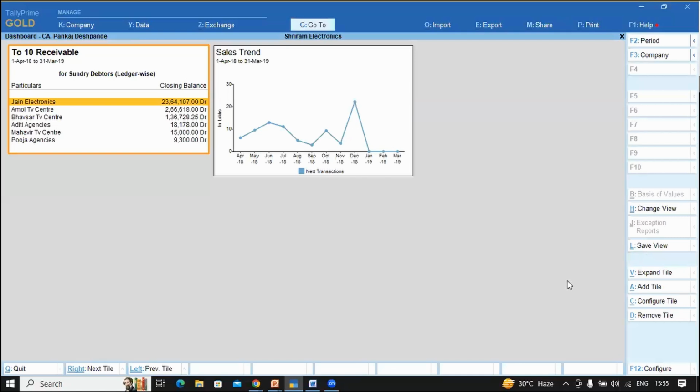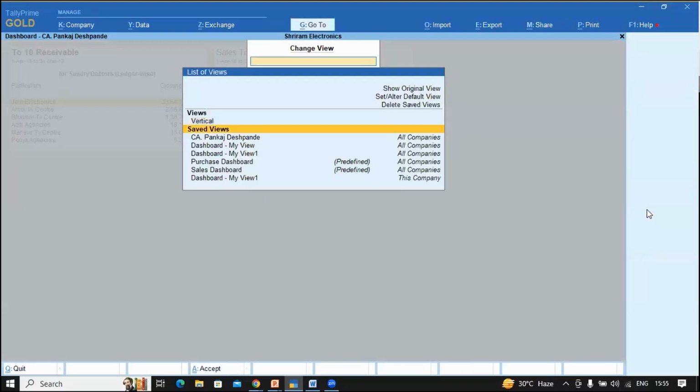So this is how we can add or remove a tile. We can save this view and we can have multiple views also. Please remember, let us go to this change view. Now here dashboard, my view one, purchase dashboard, sales dashboard, dashboard. These are the variety of options. I can select this option also. Let us select dashboard, my view one.